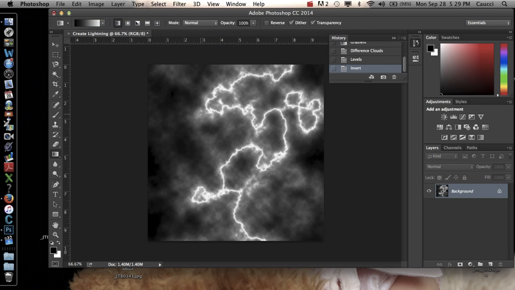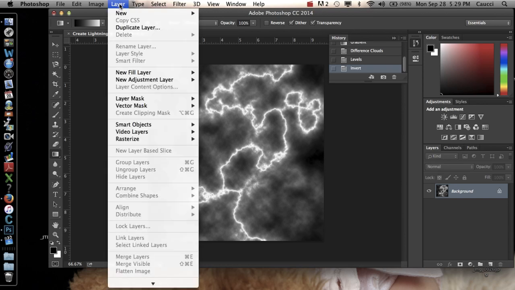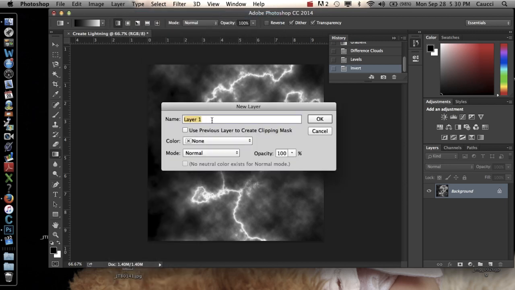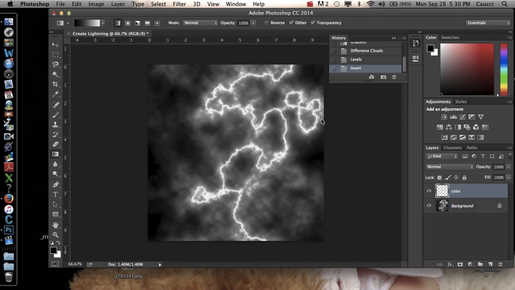Now we are ready to add the color. So we need to create a new layer. You can create a new layer either down here at the bottom in the Layers palette, in the far right corner next to the trash can, or go up to the top and choose Image, New Layer. You can name your layer, so I'm just going to name this one Color, but you do not have to. I click OK, and now I have my layer here.